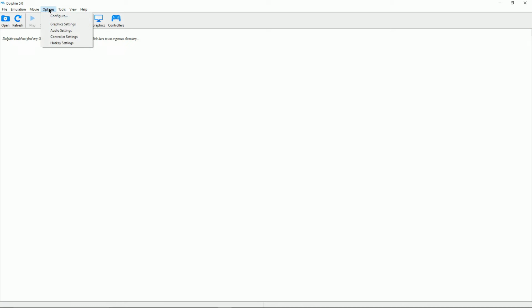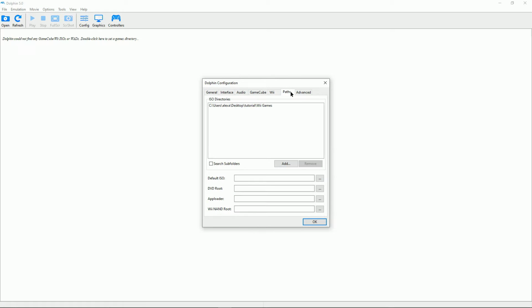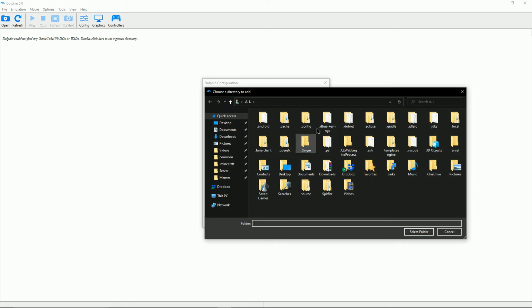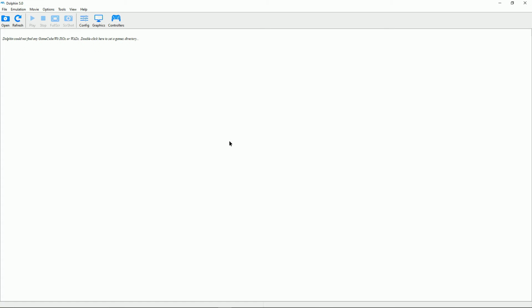You have to click on Options, then Configure, then Paths, then click Add, and then just search for your folder. I'm going to make a new one here. I'm just going to call it Gamecube Games. After that, you can just move the game to the folder that you created.